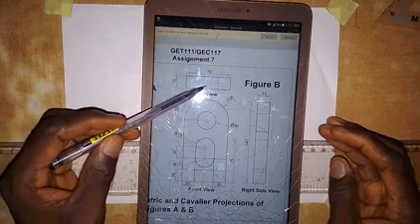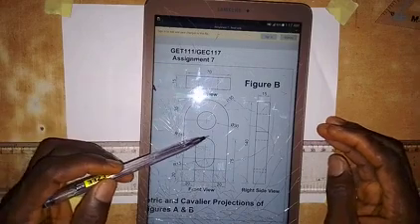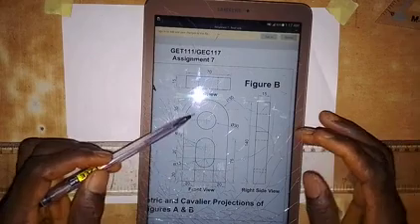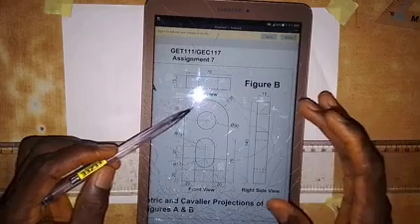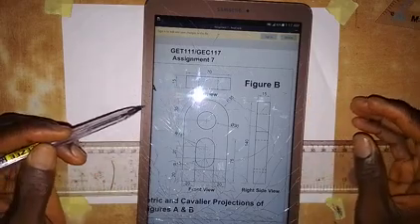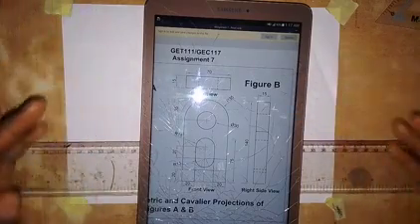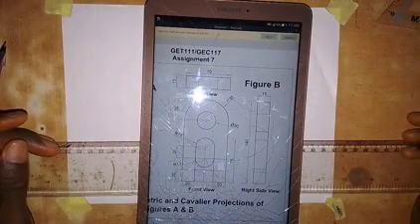So here we have the top view, we have the front view, and we have the right side view. These views are given in third angle orthographic projection. And what we are going to do here is to assemble this part and produce its isometric view.